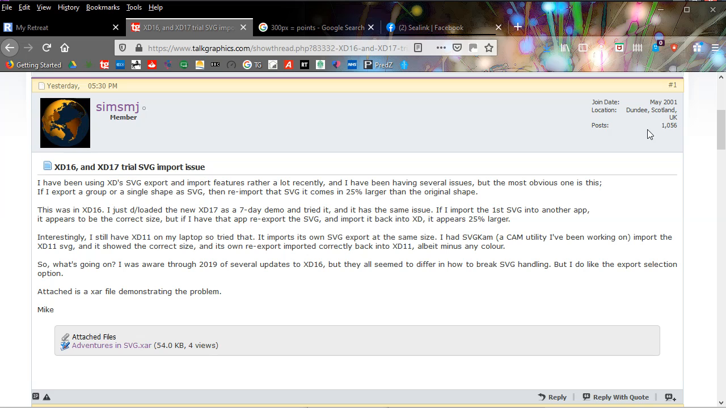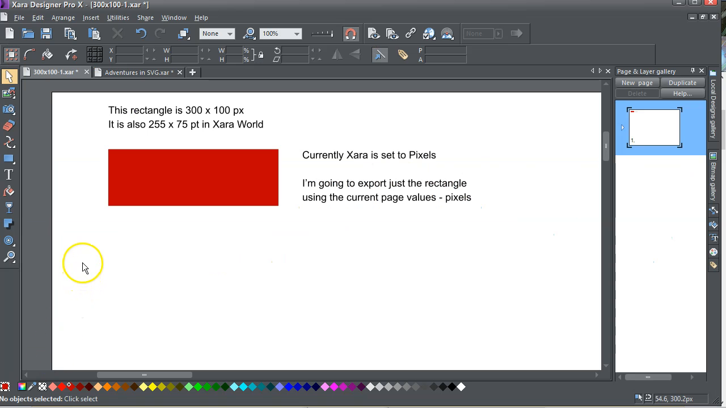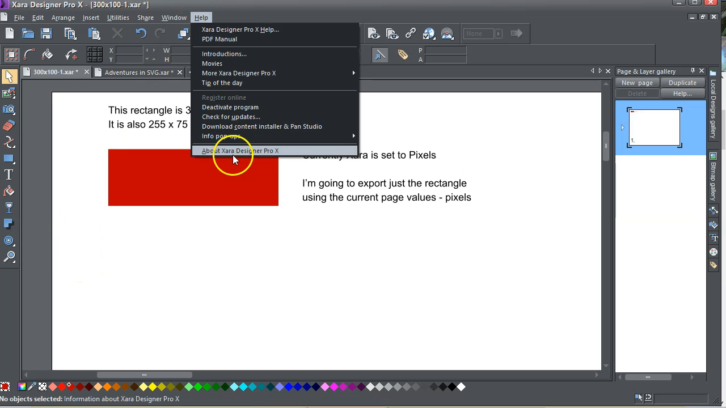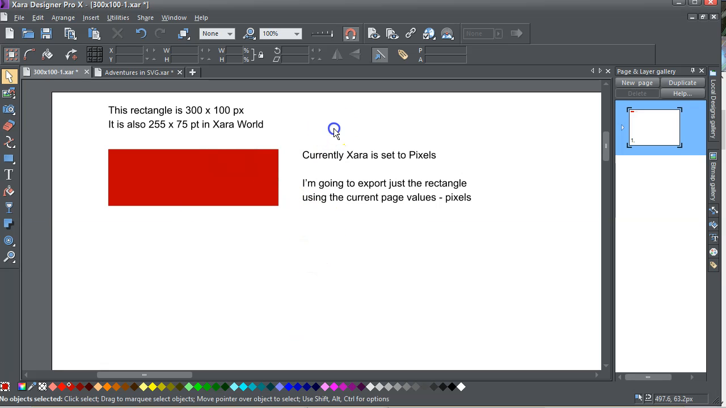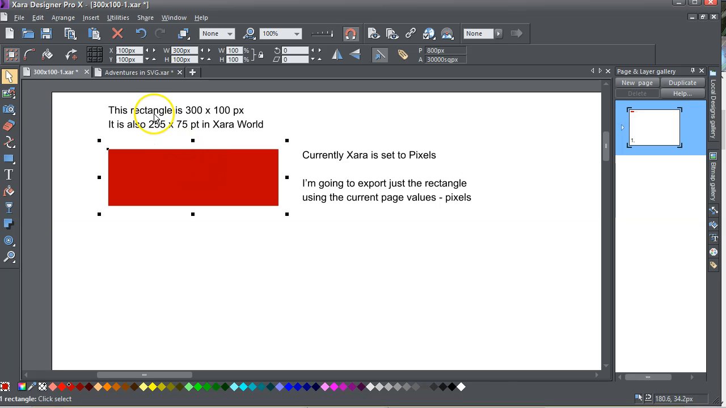It's perhaps because your ZAR file was created in 16, but I'm not 100% sure about that. Let me have a look. Here I am in Zara, and this is Zara 17, so we know what we're talking about. I've created this rectangle. It's 300 by 100 pixels. It's also 255 by 75 points in the Zara world.